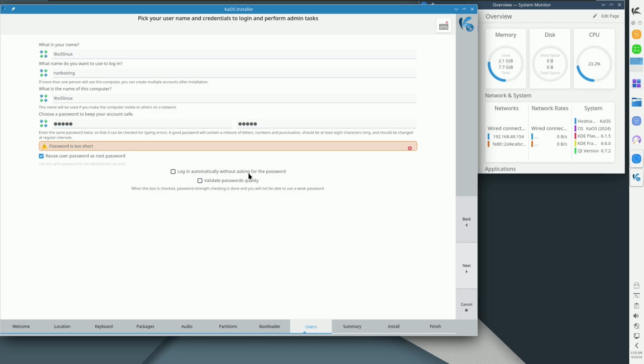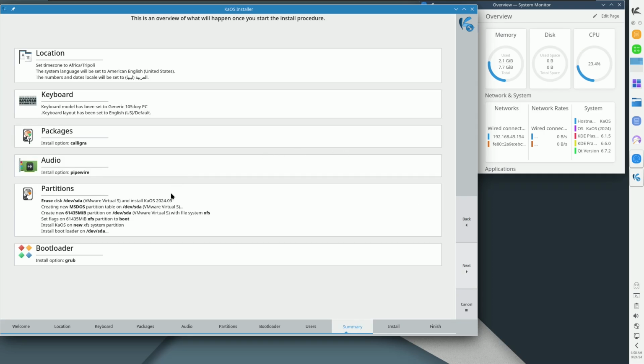Login automatically without asking for the password. If you want to check it, you can check it. Validate passwords quality. So if you want to test your password quality, you can click on it. So it's pretty much easy. So that's the reason it's going to mention like this. After clicking on next, here you should be seeing all the summary of whatever you chose in the previous installation steps. So if anything is wrong, just go back and fix those things.